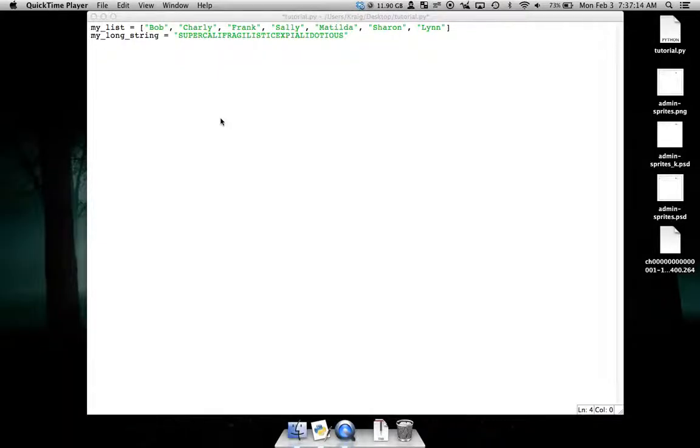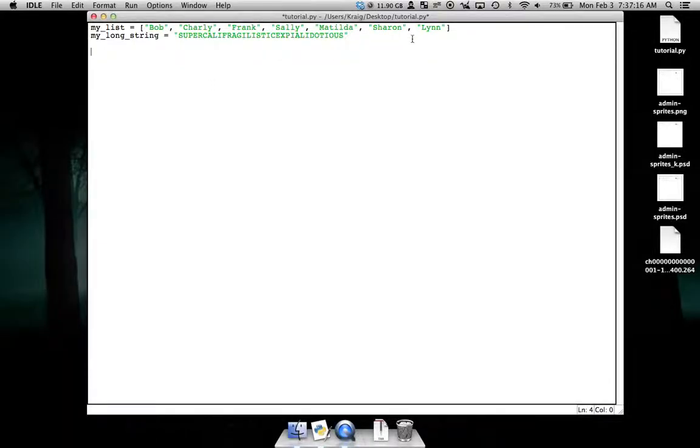Okay, so we're going to talk about for loops now. If you watched the tutorial on the while loop, we already went through and printed each one of these elements on my list to the screen using a while loop. That was super fun. But we can do it even funner with a for loop.